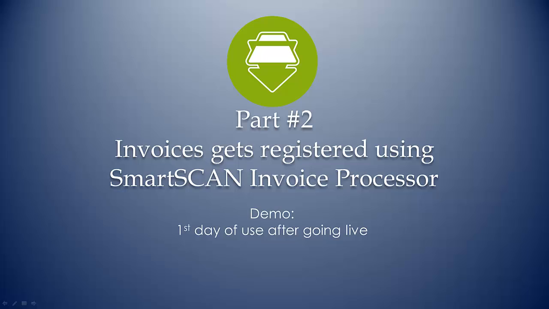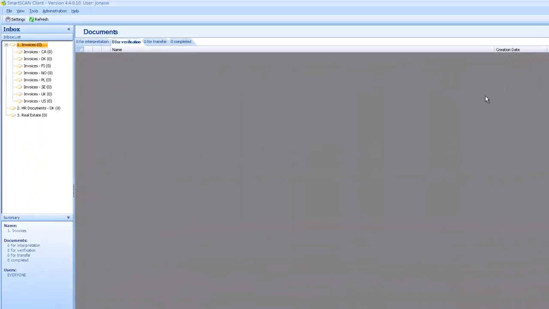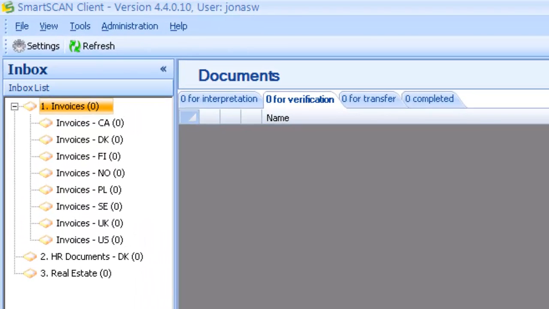In this second part of the demo, I will act as a bookkeeper employed in the Danish accounting department at Every. After opening my SmartSCAN application, I'll see that there are multiple inboxes for invoices, one for each accounting department situated around the world. They could have been hidden from me, but we agreed in the project group that we do not have anything to hide from each other.